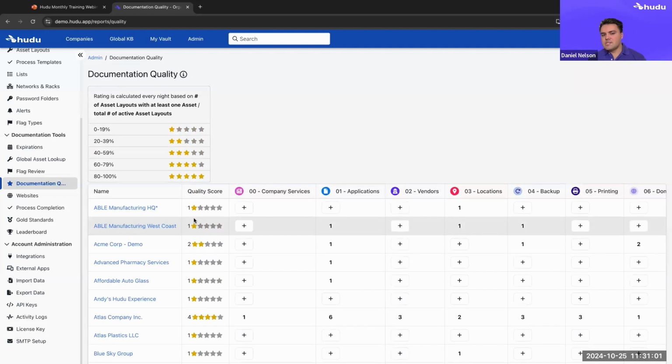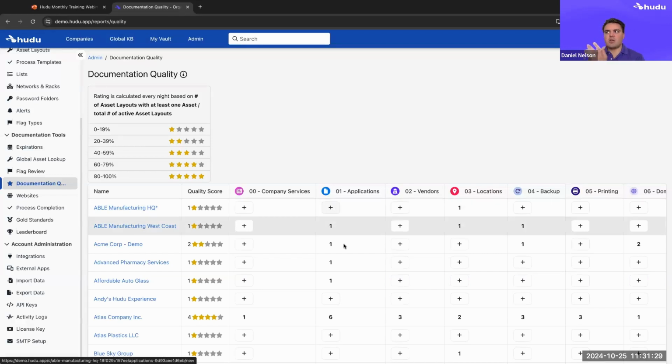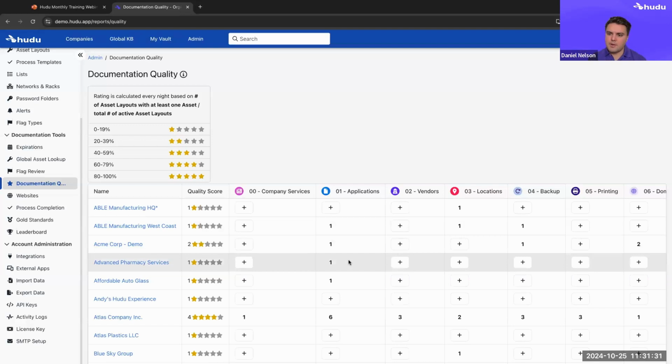Now, again, this isn't necessarily talking about how great our documentation is. This is giving us a check and saying, hey, we have this company that is a one star in our documentation quality. We should probably go take a look at this company and figure out why they do have a one star. Why don't they have some of these assets added? Do they use any applications? Or why are there zero in there when there are documented applications for every other company?